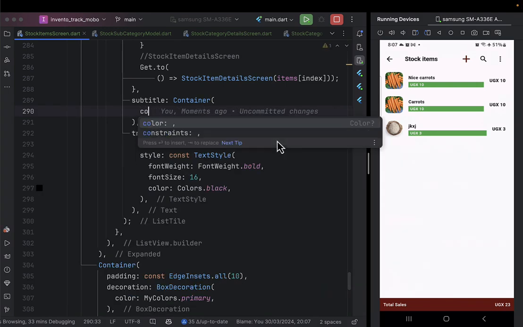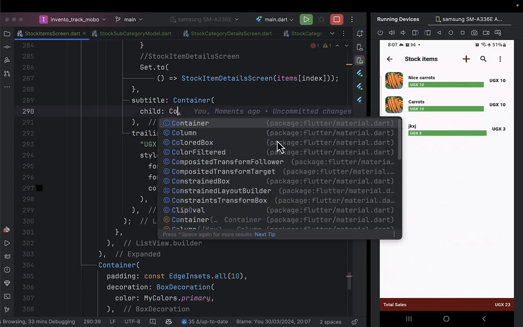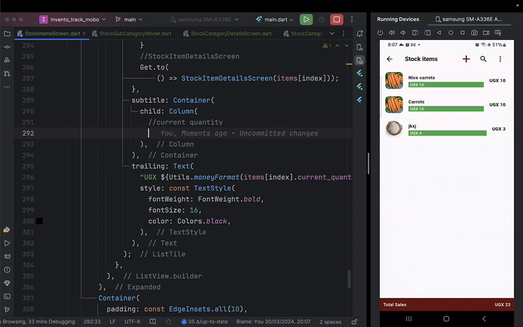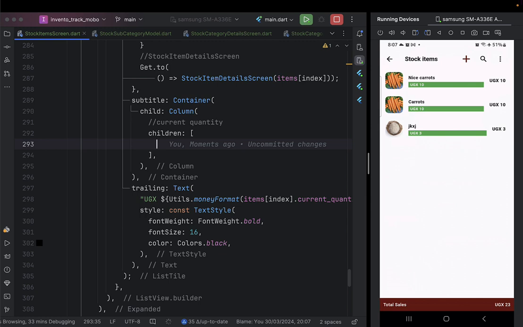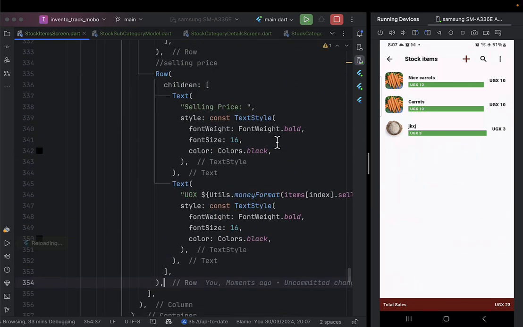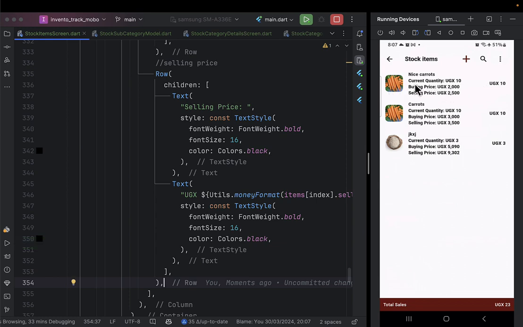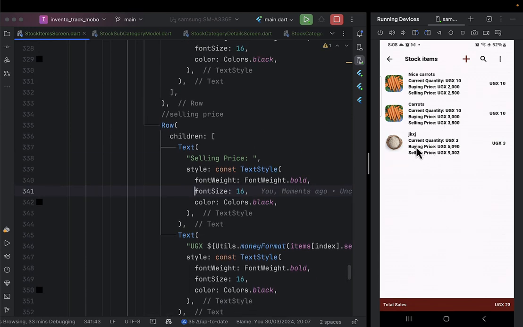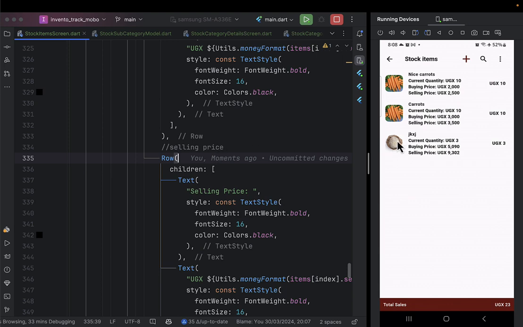Come here and put a column, I mean child, and put column, and then you can put here maybe current quantity, so the children should show the current quantity, the buying price, the selling price. Yeah, I think that makes much more sense. We can leave it there, though it is spending too much space, so someone can be able to know.